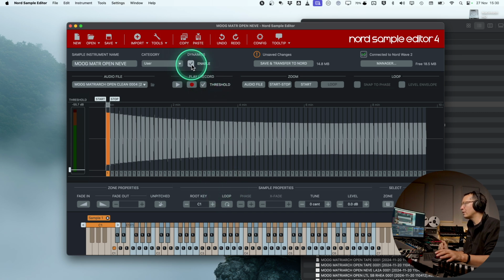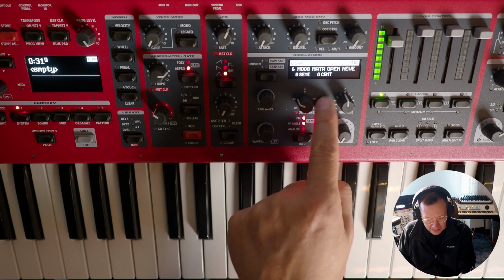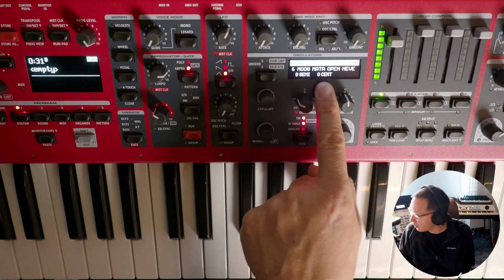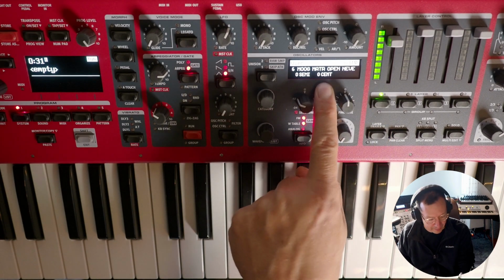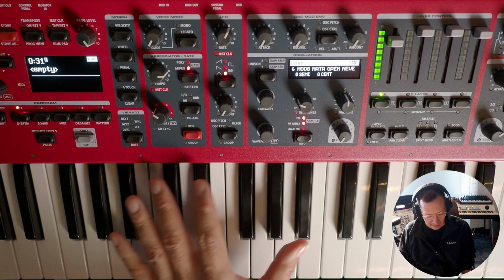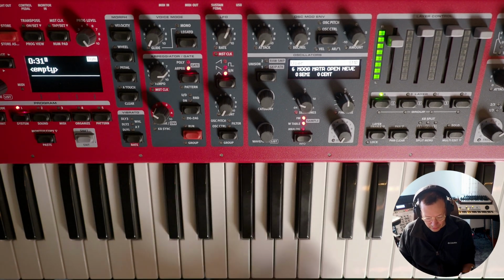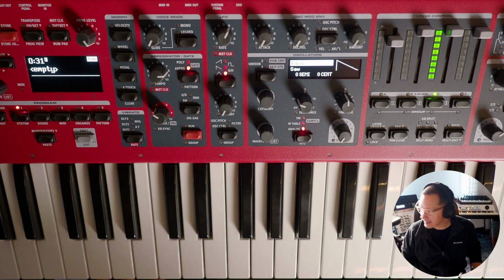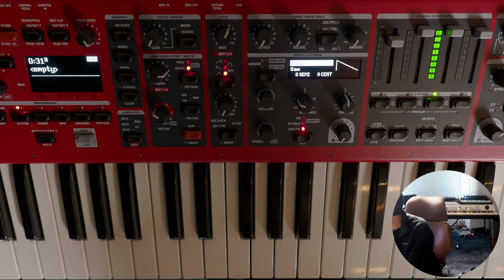And so all I have to do now is I usually enable dynamics, and from the tools I do a quick normalization. That's already it. And now I can just transfer this over to the Nord. Basically now what this has done is into layer 1, it's loaded this Matriarch sample. It's still an empty program. And the assignment on the keyboard is correct. So super easy.